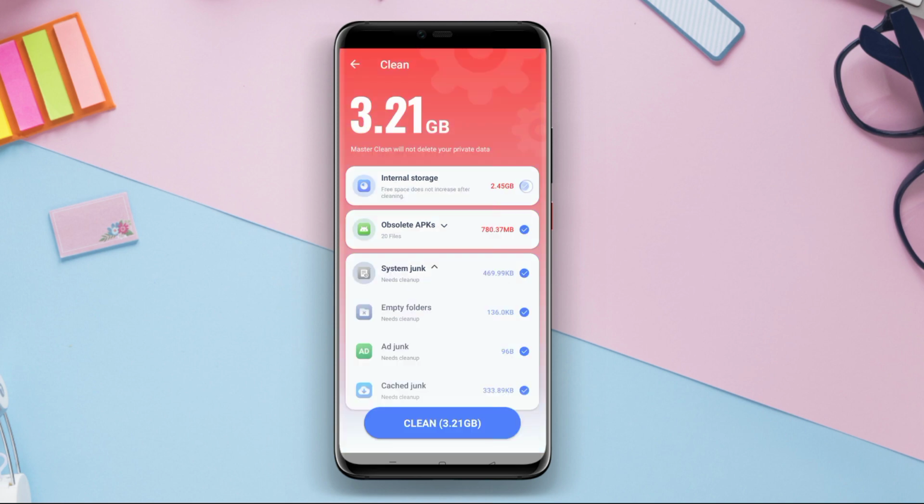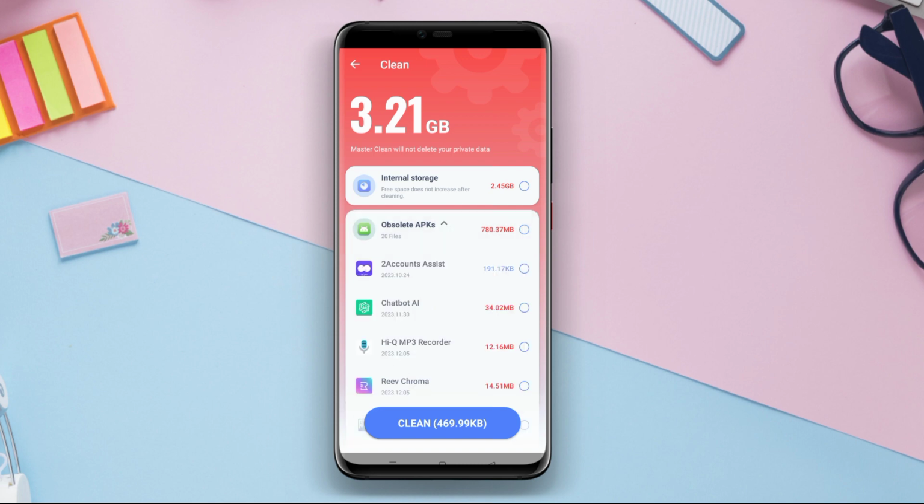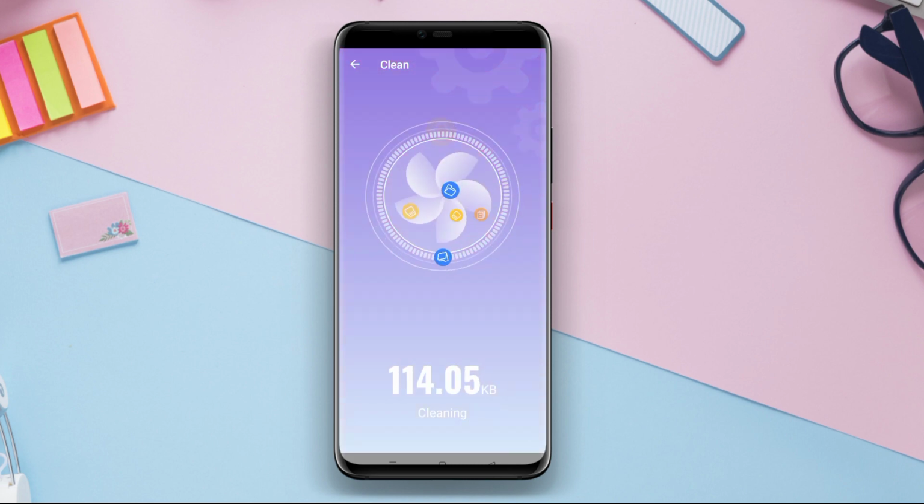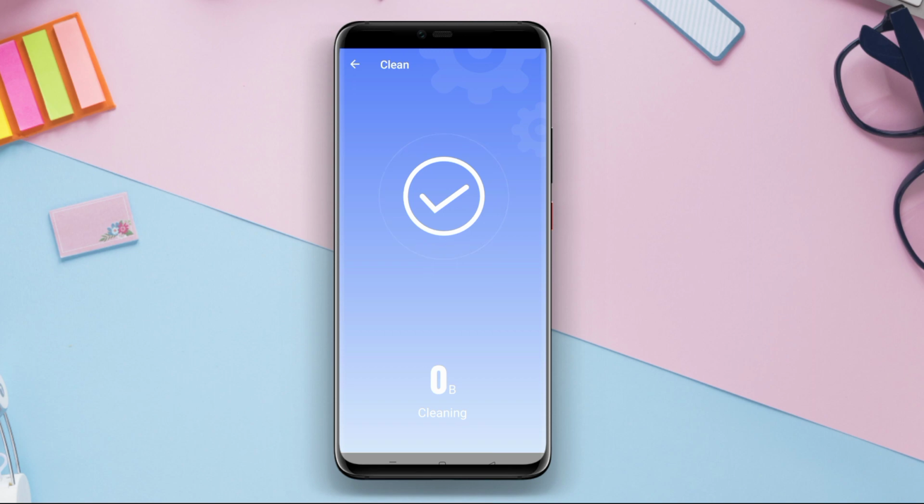Master Clean also has smart cleaning features and can optimize your storage safely. Additionally, the app can clean junk files from third-party apps that have been uninstalled. Master Clean also boasts a deep cleaning function that can improve the speed and performance of your device.